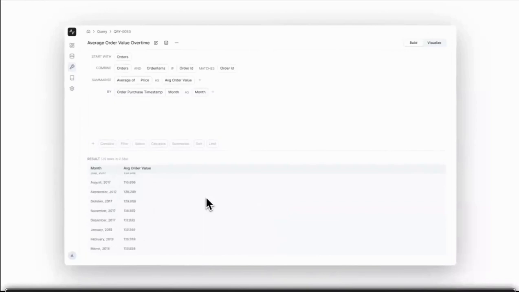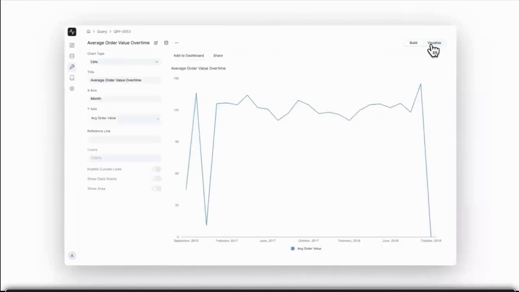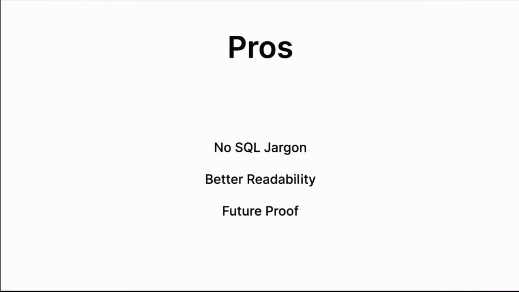So this is so much easier to read. So now with this interface, there is probably less SQL jargon for people who are not familiar with SQL terminologies. Then it is better to read the query, what's going on with the data. And it is also future-proof in the sense that adding a new step, for example, a pivoting step at the end of the query, is much easier than adding a pivot step in the old query builder.